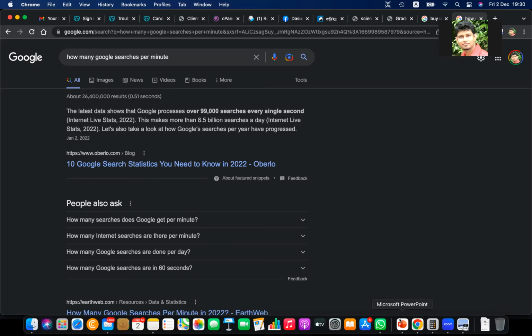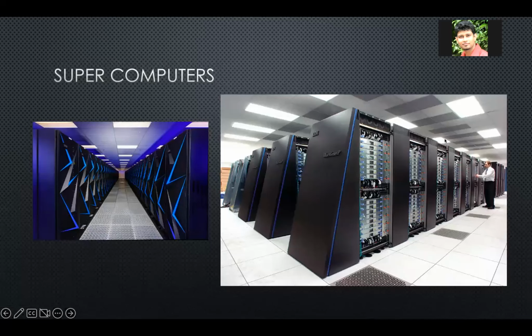Actually, these computers are used by companies like Google. Why? These computers can give service to many people at the same time. 99,000 people can search, and all of them will be given a search result. All 99,000 will be given the service. So that is the nature of Google.